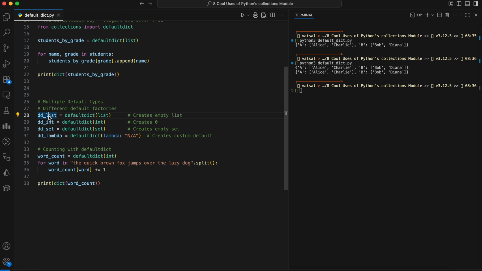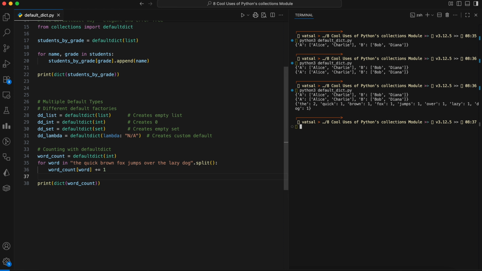Here, we initialize several defaultdict instances, each with a different callable object: list for creating empty lists, int for creating 0, set for creating empty sets, and a lambda function for creating a custom default value like NA. Here, we are using defaultdict(int) to count word frequencies in a string. By iterating through the words and simply incrementing the count for each word, the code leverages defaultdict to automatically initialize the count to 0 for any new word it encounters, resulting in a concise and efficient word counter.